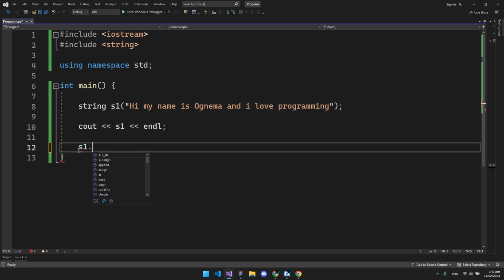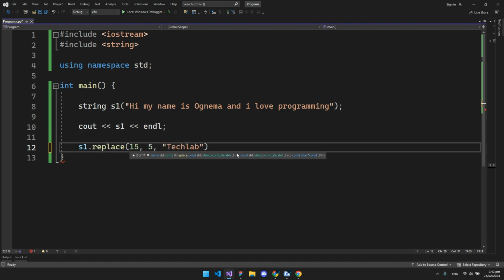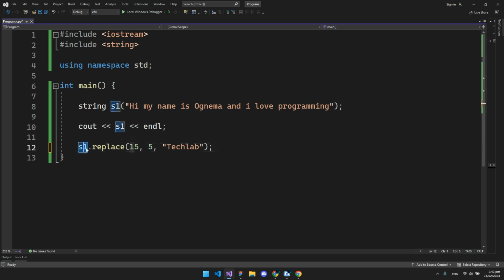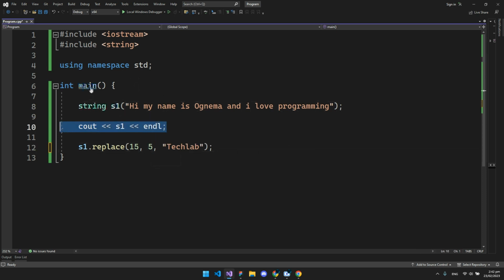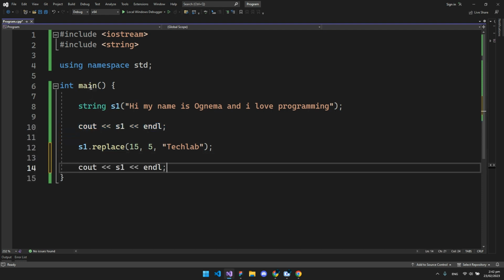So what we can do is say replace 15, 5 with TechLab. What we are saying is, okay, we have the S1 variable, but we're going to replace the characters starting from the 15 index and moving 5 spaces from it. So when we run this, let me just copy and paste this real quick.